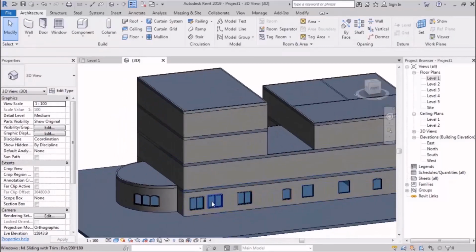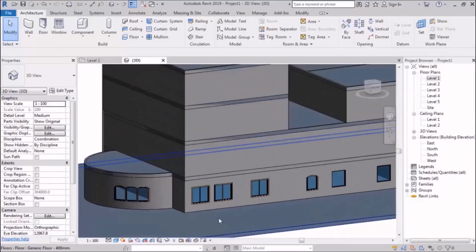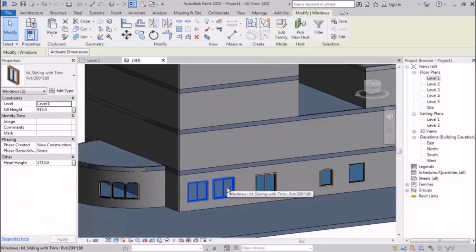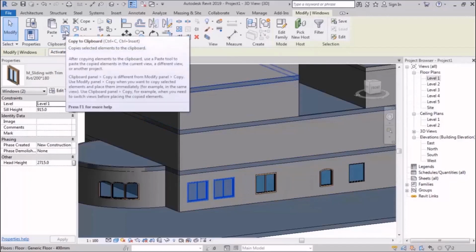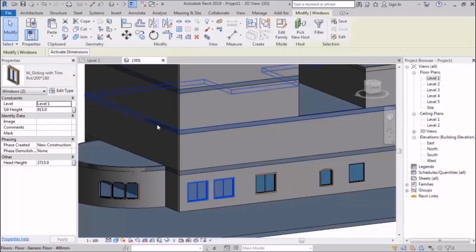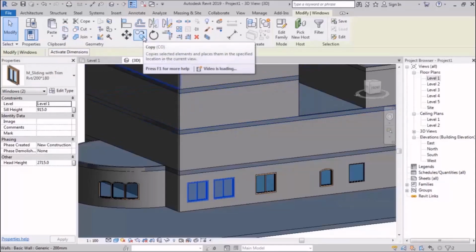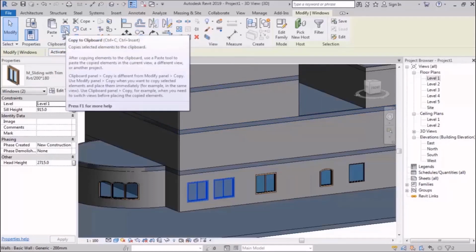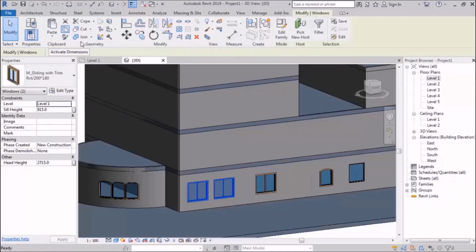Now, increasing the number of windows. For example, we have these two, and we want to add them upwards. So I select one of them first, hold Control and select the other, and then I click on copy here. Pay attention: when you want to copy an object from one file to another or from one floor to another, you should not use this one, but you should use this copy, whose shortcut is Ctrl C.